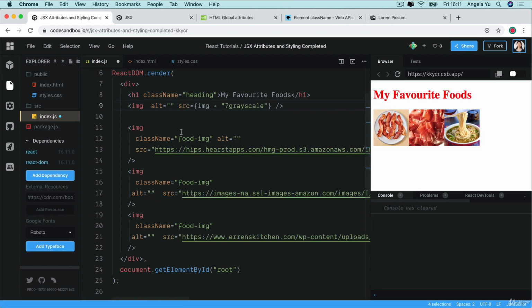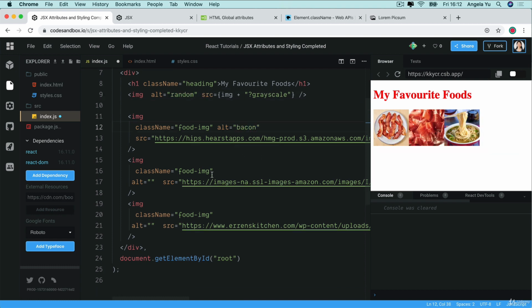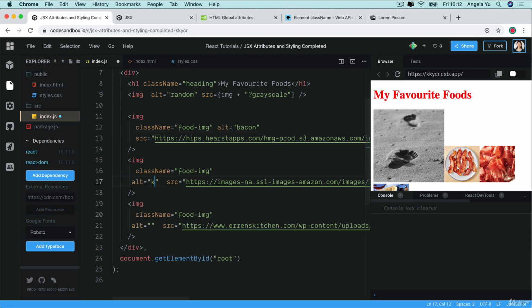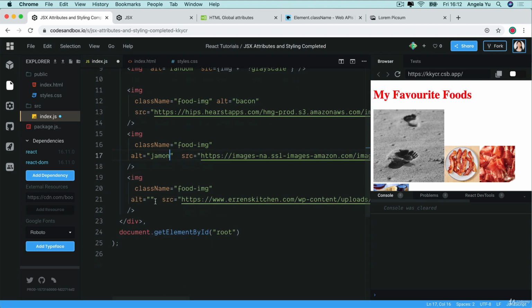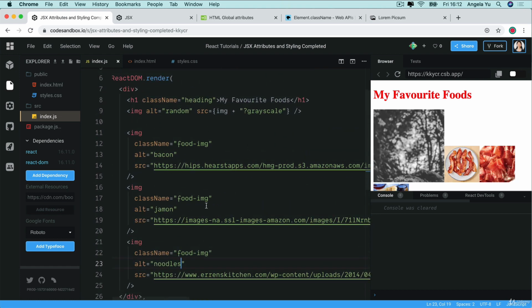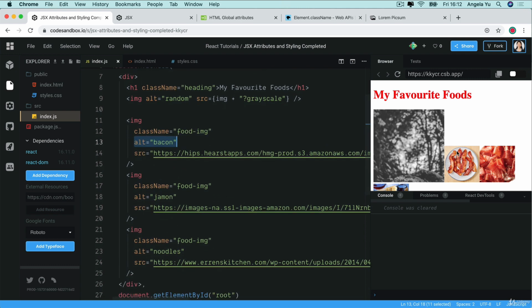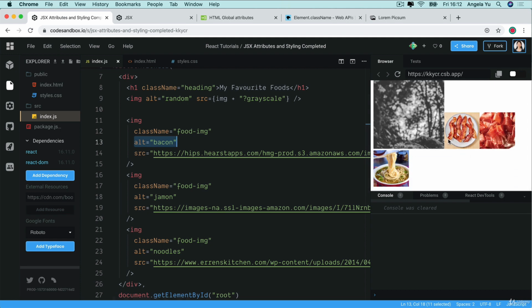something, and we can say that this one is random, this one is bacon, and this one is ham, and this one is going to be noodles. So now we get rid of all our warnings from the linter, and we provide people with screen readers who can't see a better description of what's actually on the screen.